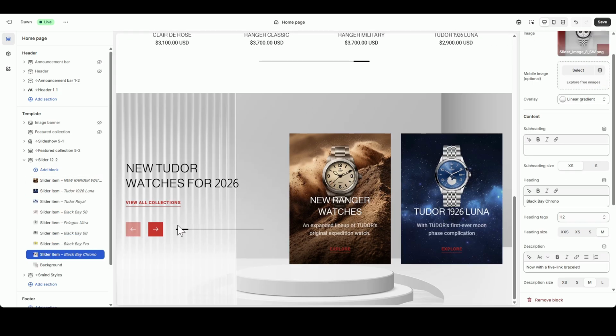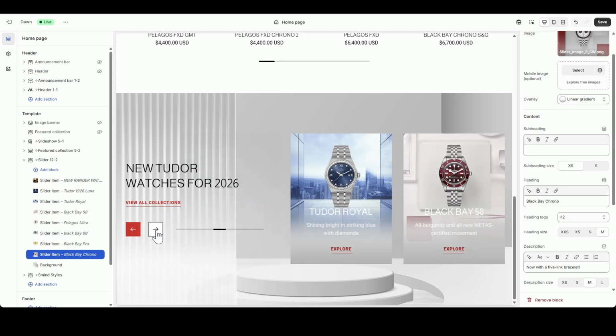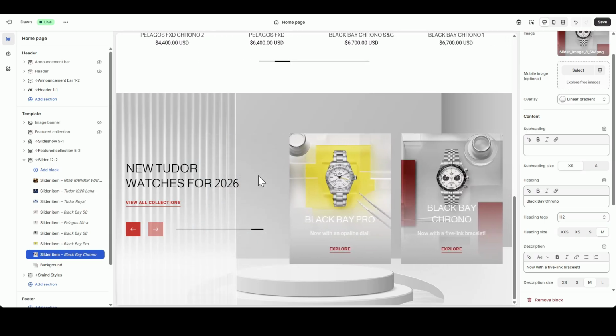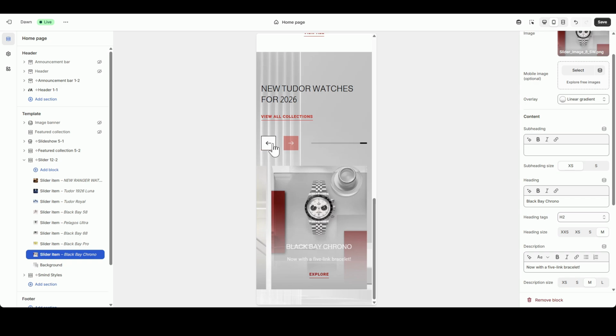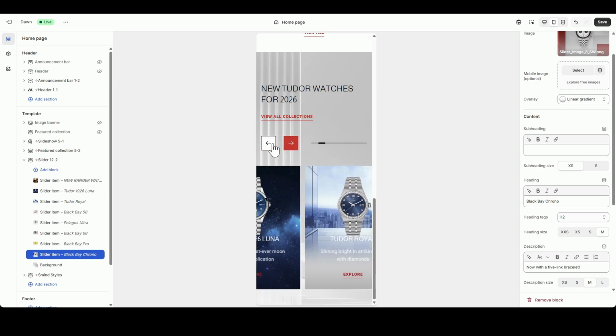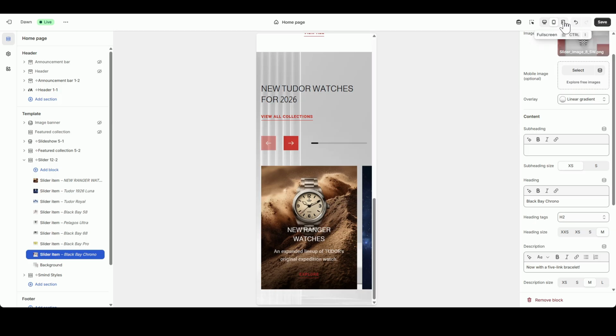We're almost finished, so let's preview across devices. At the top of the theme editor, click the mobile icon to toggle back and forth between desktop and mobile views. Click the arrows on your new slider to ensure the navigation works smoothly and that the layout looks absolutely perfect on all screens.